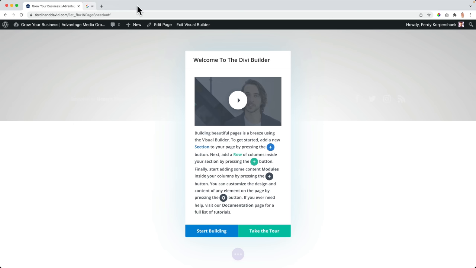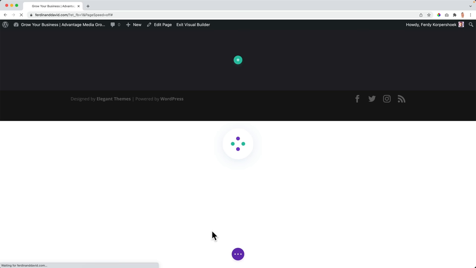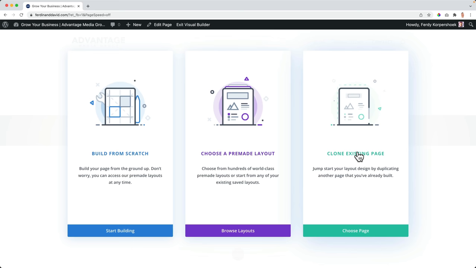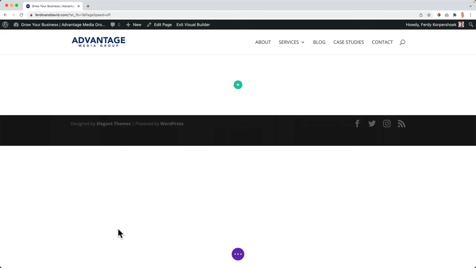And then I can edit the page using the Divi Builder. I close this. We can get a tour, but I don't need it. So I click on Start Building. And then we see three options over here. We can build from scratch, we can choose a pre-made layout, and we can clone an existing page. Well, since we're getting started, I want to build a site from scratch and show you how to work with the Divi Builder. So I click on Start Building, and now we see this area over here. I want to close it and I want to start from scratch.